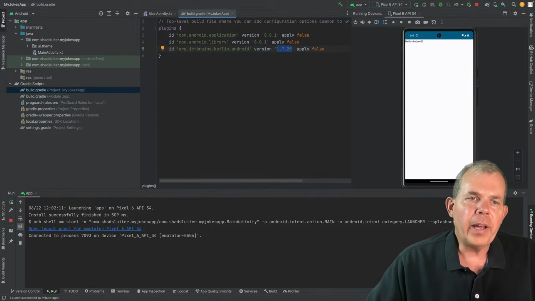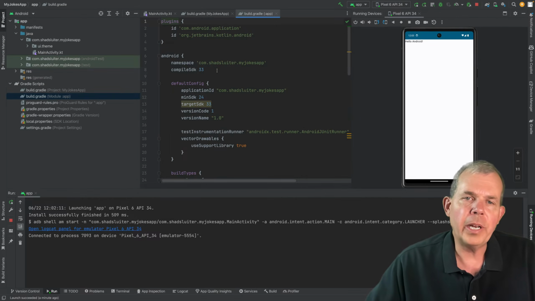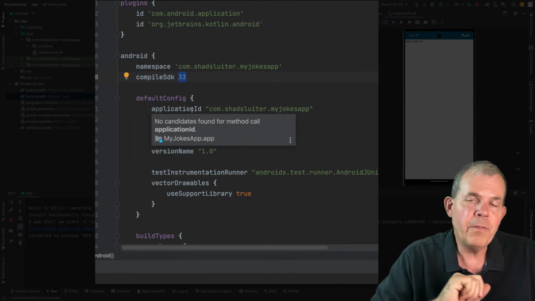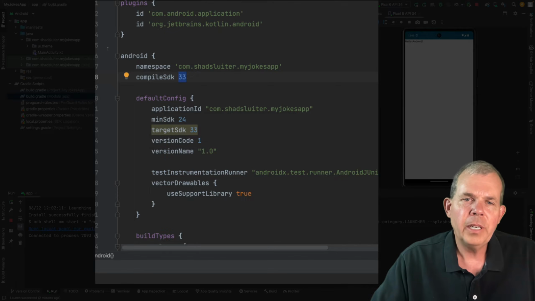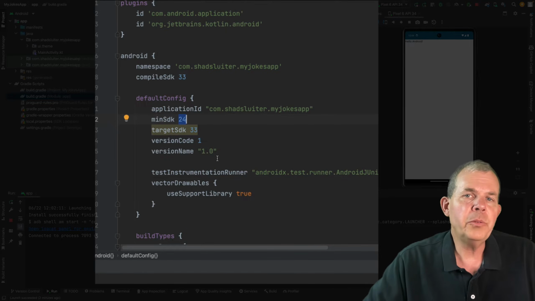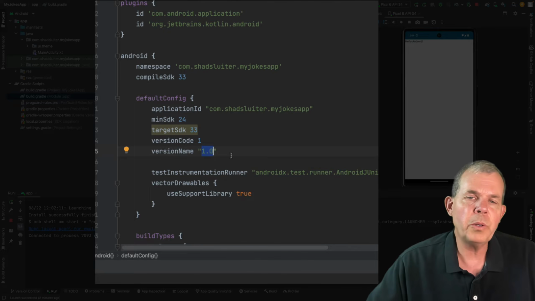There's another Gradle file right here, and this will tell us some more specific things about our project. You can see the compile SDK, so we're targeting 33 for the version number of our software. The minimum that I selected was 24, so if you have an old phone, this application will not install onto it. You can see that version 1 is the name of this application, my first version of the Jokes app.